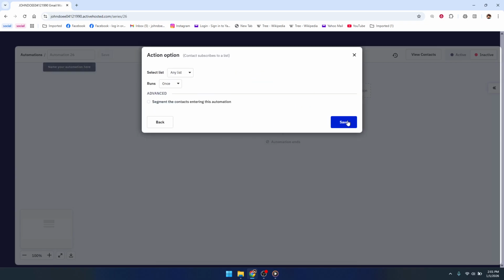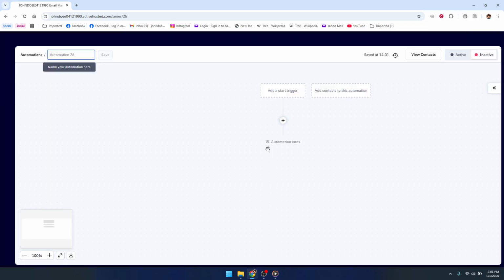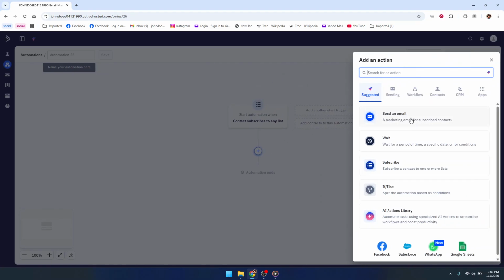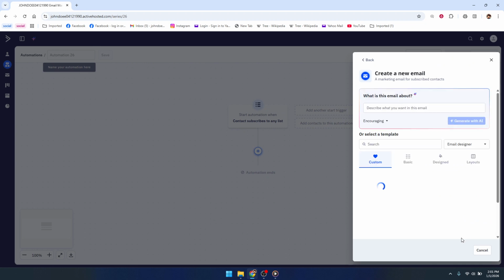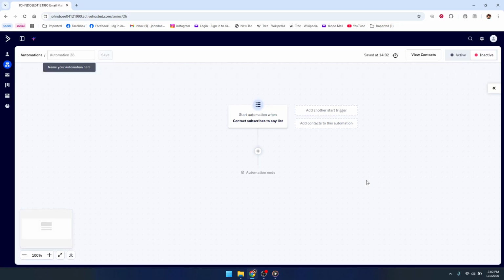Now you'll see the main automation canvas. Click the plus icon on the canvas to add your first action. From the menu that appears, go to Sending Options and select Send an Email. Choose Create a New Email, then follow the prompts to name your email and design it. This is where you write your subject line, body content, and customize it to match your brand. When you're done, save and exit back to the automation canvas.